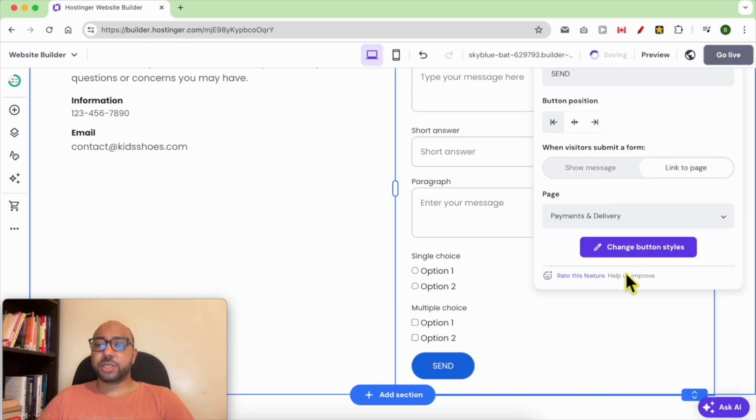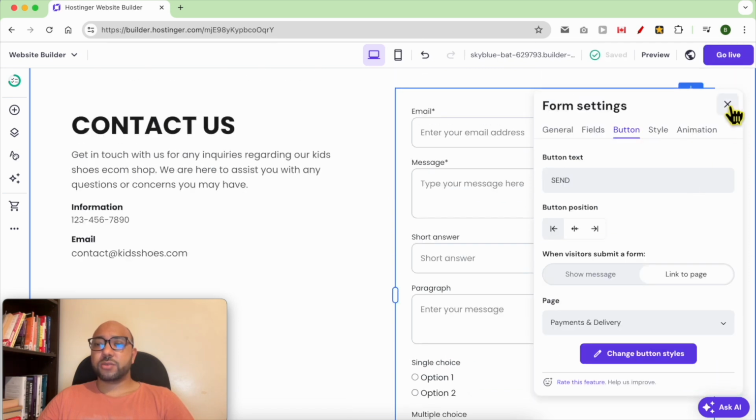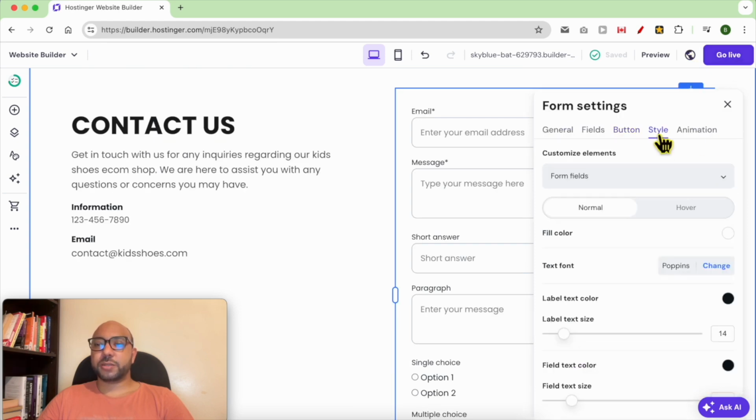For example, payment or delivery. Just close this form and hit update. Yes, publish or update your website. Now we are still offline. This is why I see this Go Live button. That means my website is not published online yet.